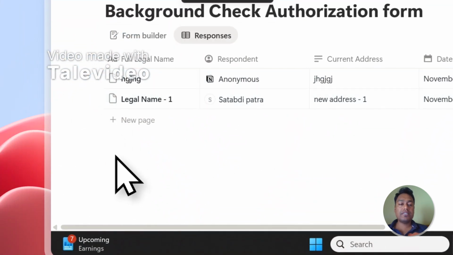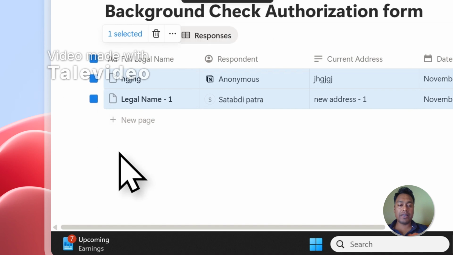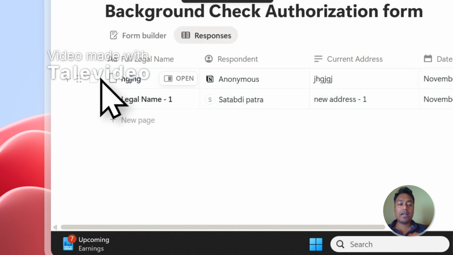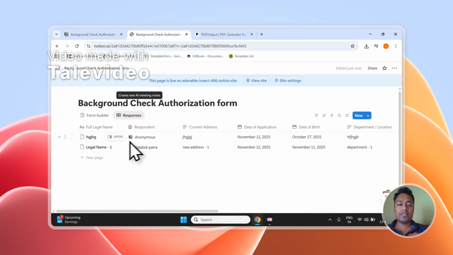What I'm looking to do is create a PDF file on automation from all the responses that get captured over here. I've already gone ahead and created two dummy responses in the database. Now I'm looking to create a PDF file on automation from the responses that we have over here.